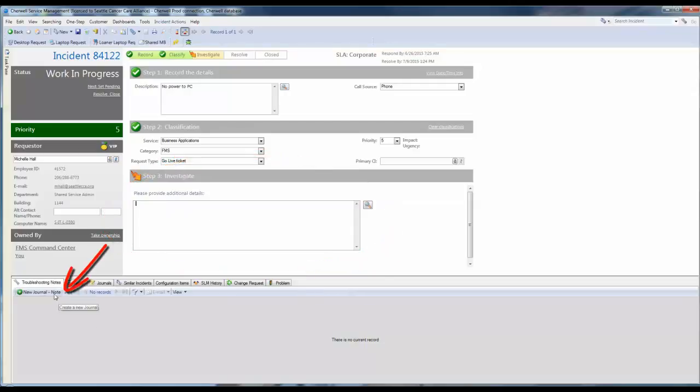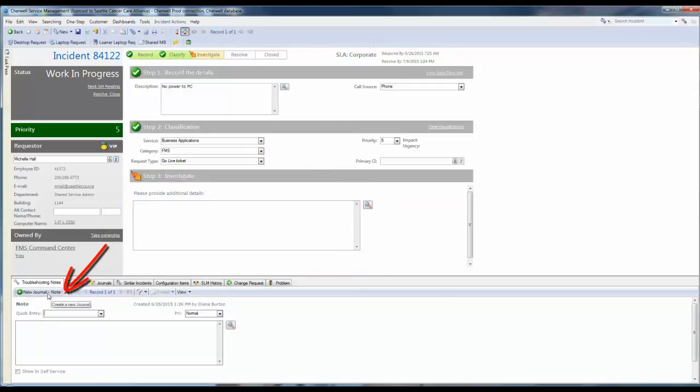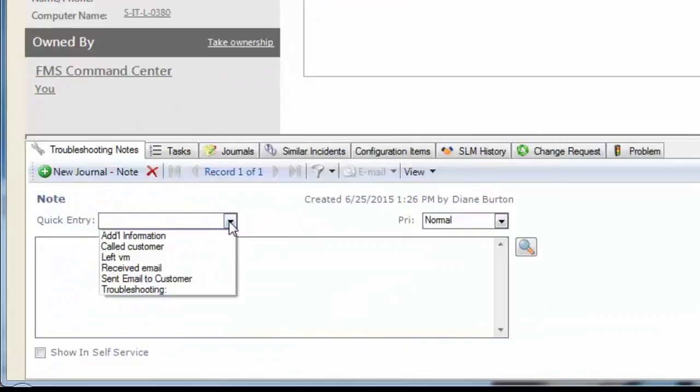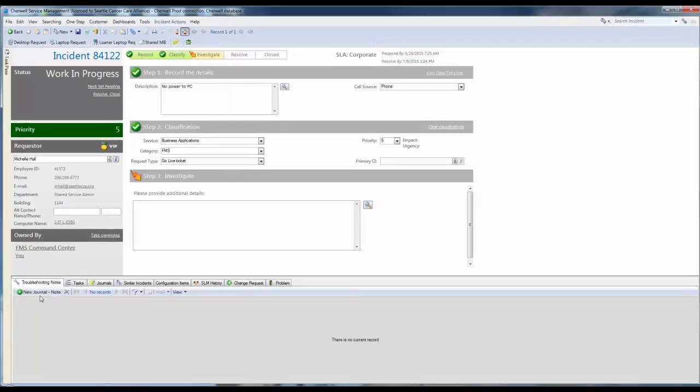I can go over here and put in a journal entry. Some of the entries might be that I left a voicemail. I might put a little note in there. I left a voicemail for the person. Additional information that I've found out since the original request came in. I received an email. I can copy and paste that into this area. So lots of valuable information can be put in the journal.